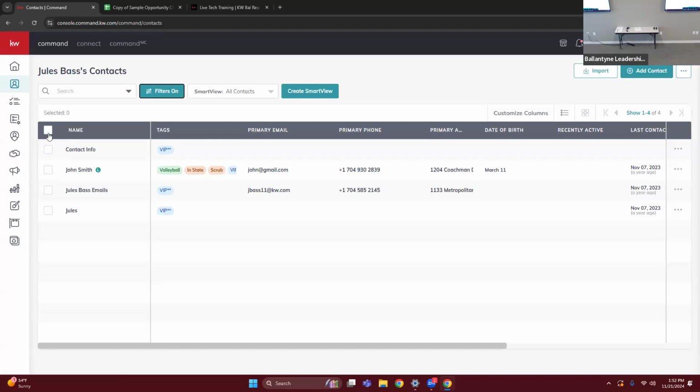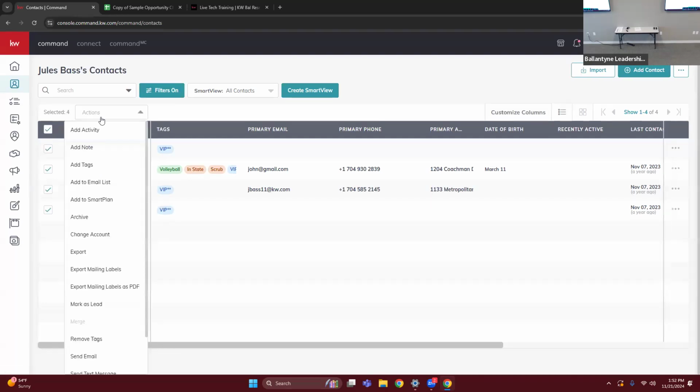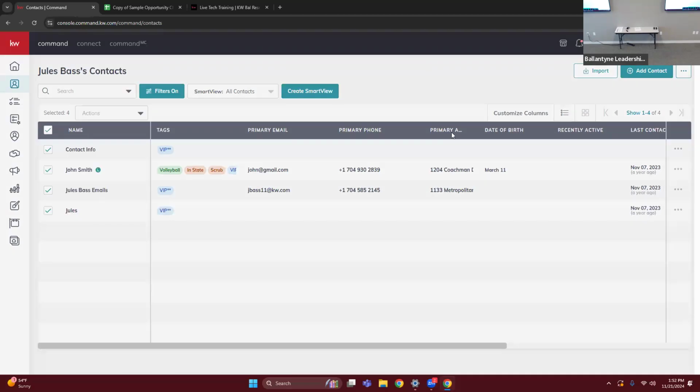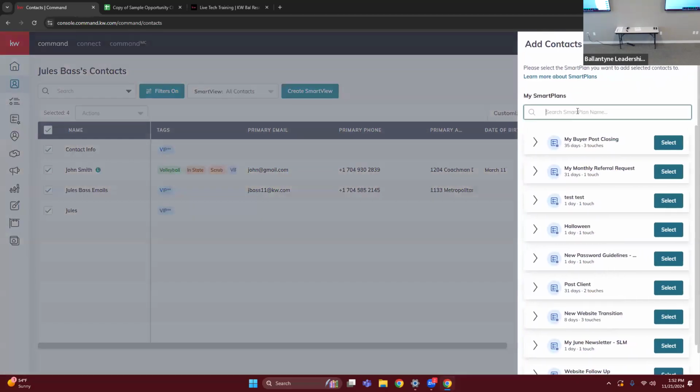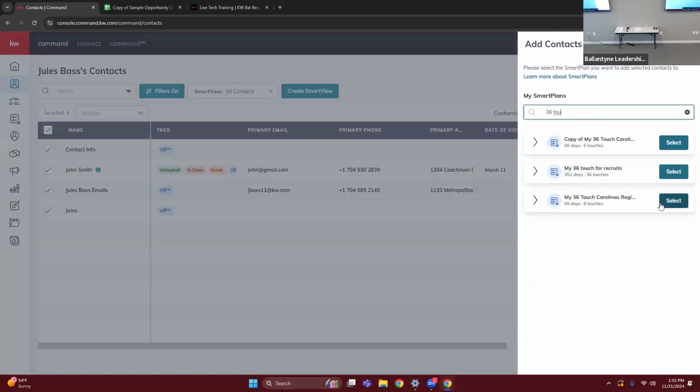And I'll show you those steps too. So first, we're filtering by that tag. If we then select this top checkbox, it's going to select all. We can go to actions, add the smart plan, and find that 36 touch Carolinas region.